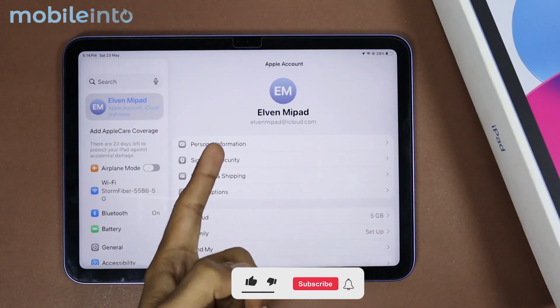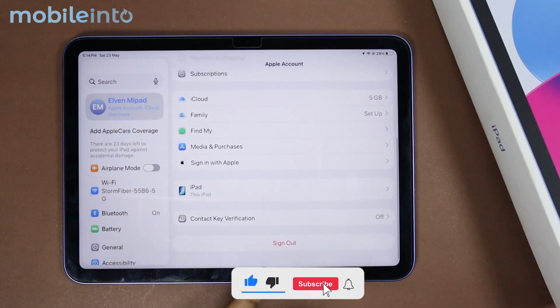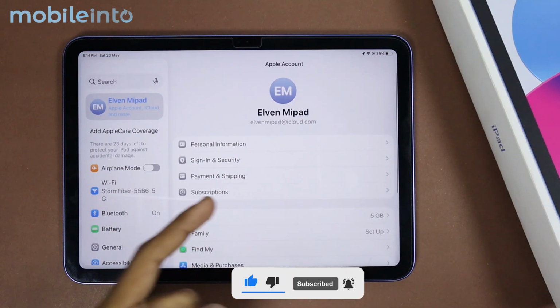Now after you do that, you will sign into your Apple account on your iPad 11 A16. Just like that. And this is it.